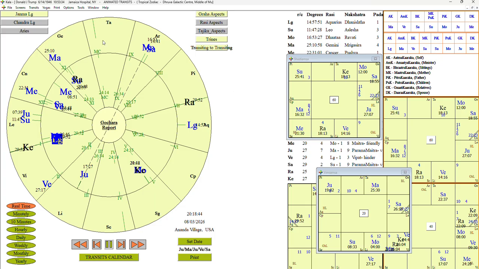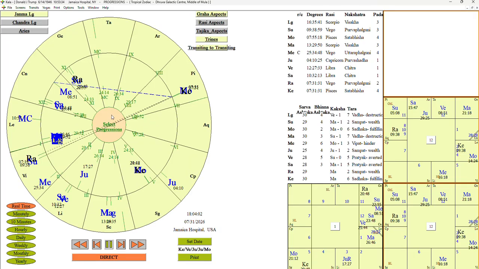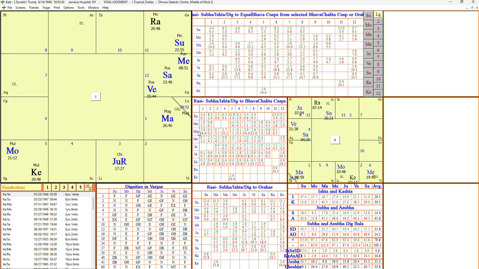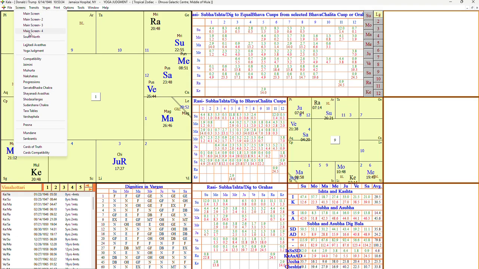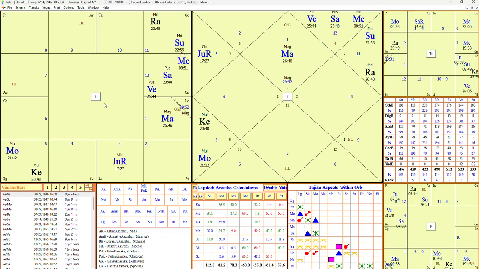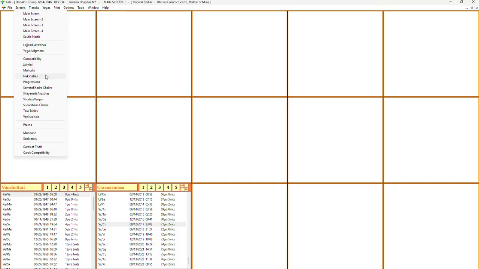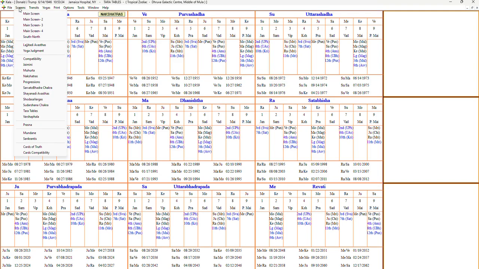It uses the circular screen for that, but there's also a progression screen for Western astrologers that like that technique. There's a whole yoga judgment screen based on Parashara principles that Ernst has tuned into. Really cool screen. But if you go back to the main screen, you can also do South Indian chart, North Indian chart. That's kind of cool. You can customize it in all sorts of ways. Tarot tables. There's lots of things.